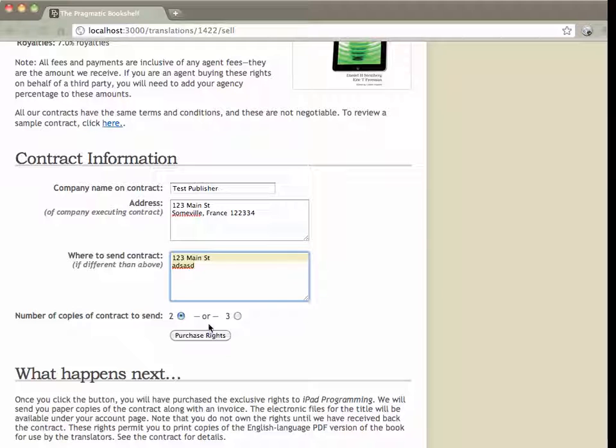You'll also get to choose whether we send you 2 or 3 signed copies of the contract. If you're an agency, you'll probably want 3. 1 for you, 1 for your publisher, and 1 for us.